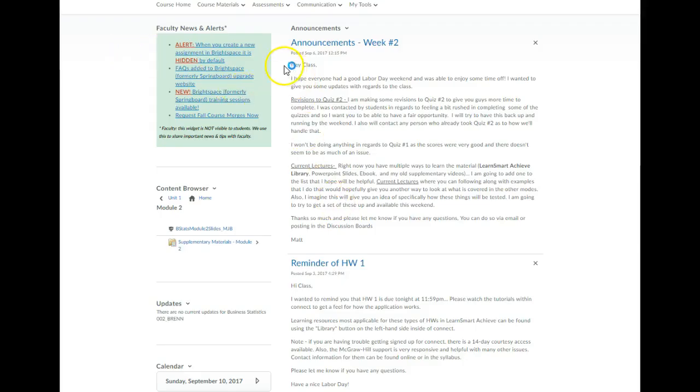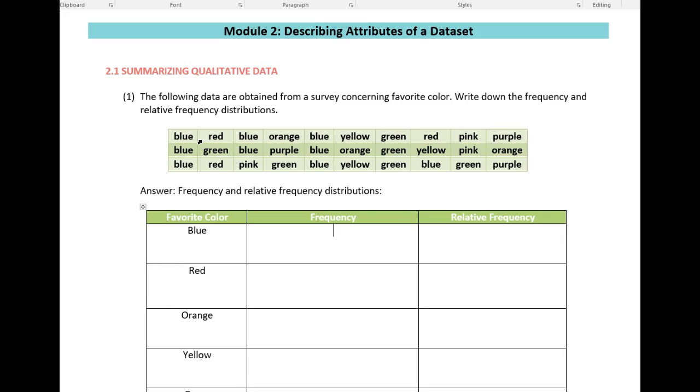So this is what I was talking about. In this content browser, by the time this video is up, there will be a Word document or a PDF that's going to say something like Business Stats Module 2 Companion Worksheet. Okay, so if you want to work alongside me as I work through these in Word in the video, you can go ahead and do so. Okay, so without any further ado, let's get into section 2.1, summarizing qualitative data.